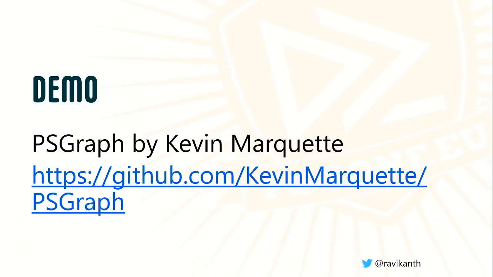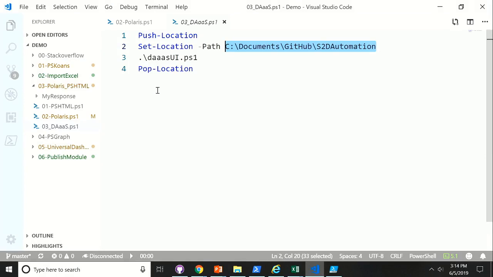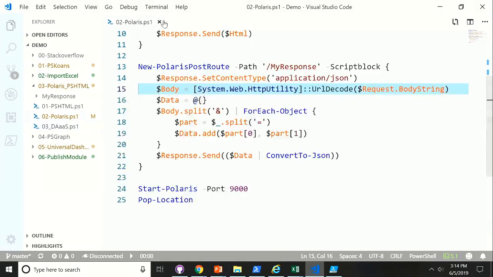Cool. The next one, PS Graph. How many of you have heard about PS Graph? Okay. Once again, one of the things that I've just shown, which basically has the task dependency graph, is actually done in PS Graph itself. So Kevin has done that. An excellent module again. I've been using it quite a bit in the documentation space. I could just show it in one of the examples.